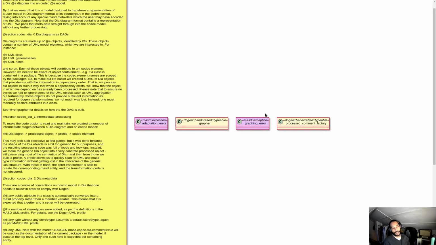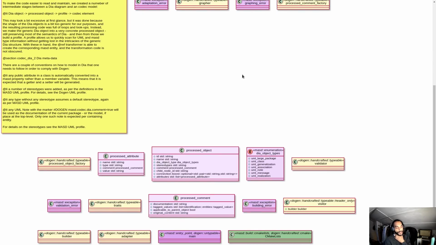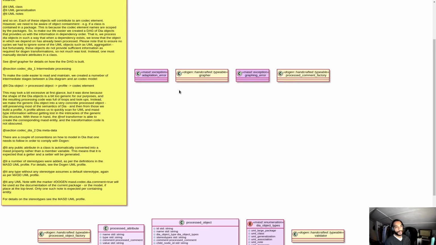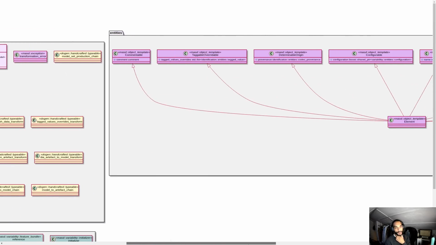So the task then, one of the mop-up tasks, will be to just get rid of this and merge this into the codec model. The first thing we need to do is we started off by creating this idea of a comment, I believe.